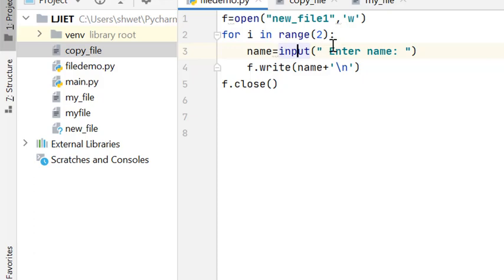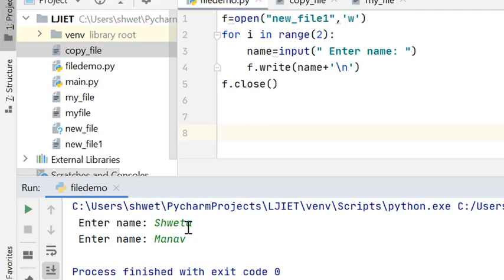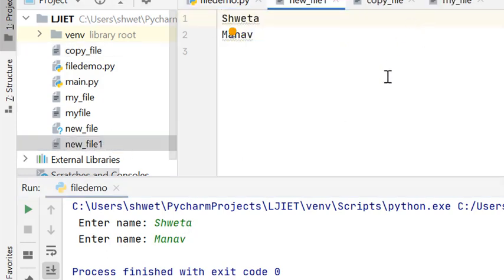Then name will be given the content from the user. This will be the prompt to the user to write the content, and then that content will be written into the file. So let us execute the code and see. Yes, it has prompted me to write a name, so I'll be writing. Then the second time it has also asked me to write the name. So these two contents should be written into the newly created file. So I'm opening that file over here. So yes, these two things are written.